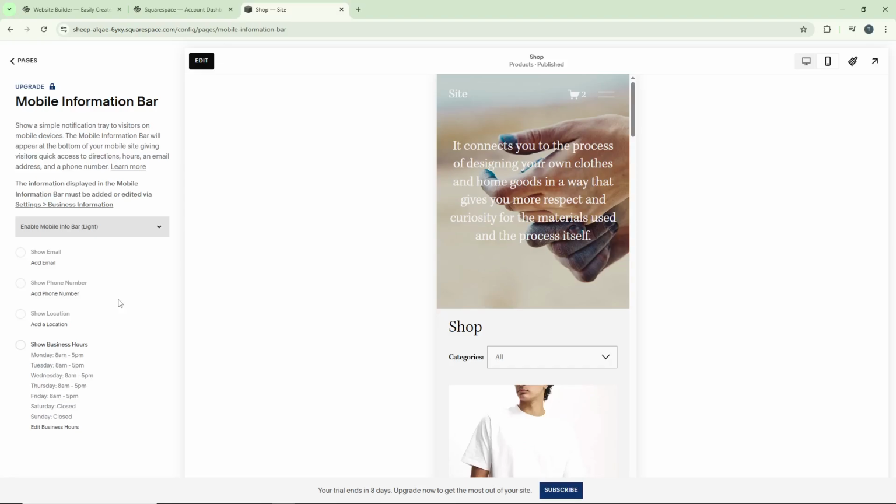Now click the drop-down menu again, and this time choose Enable Mobile Info Bar. This is different from the previous step because now you're actually activating the bar itself. You'll then see checkboxes for all the information you just entered.